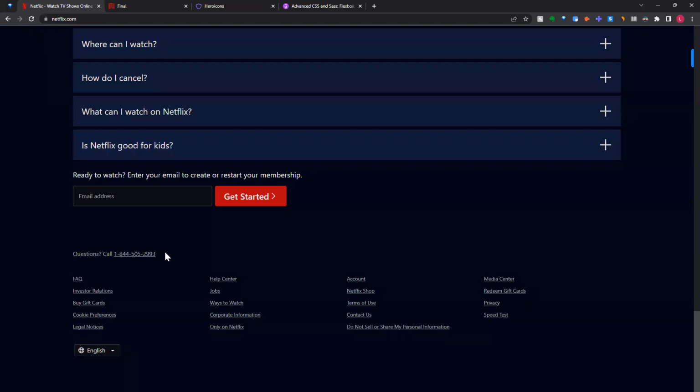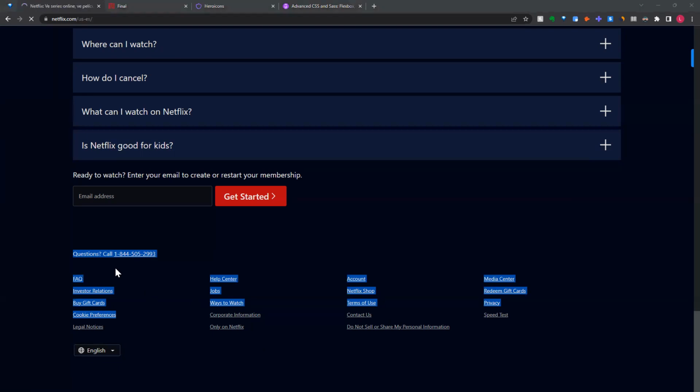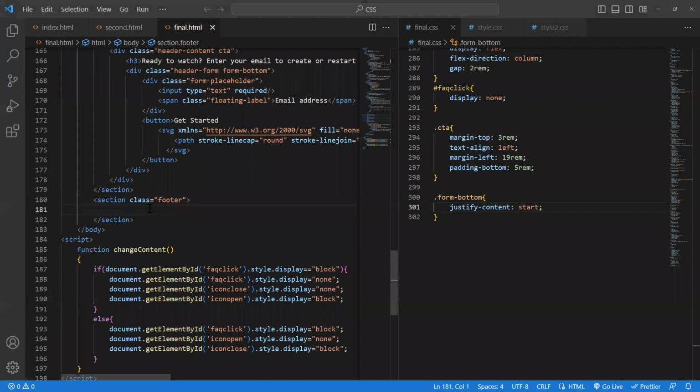For this one we have this call text, and then we also have the footer section that is in 4 columns, 1, 2, 3, 4, and then we have this drop down at the bottom of it. So what we can do is create the code section here. So let's just create this span and then say questions.